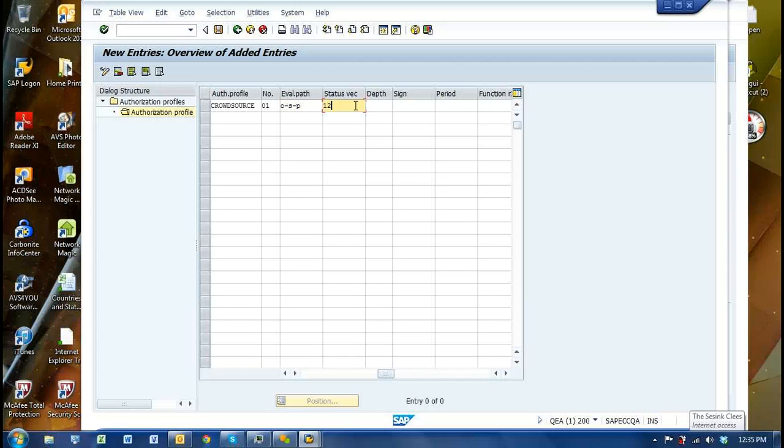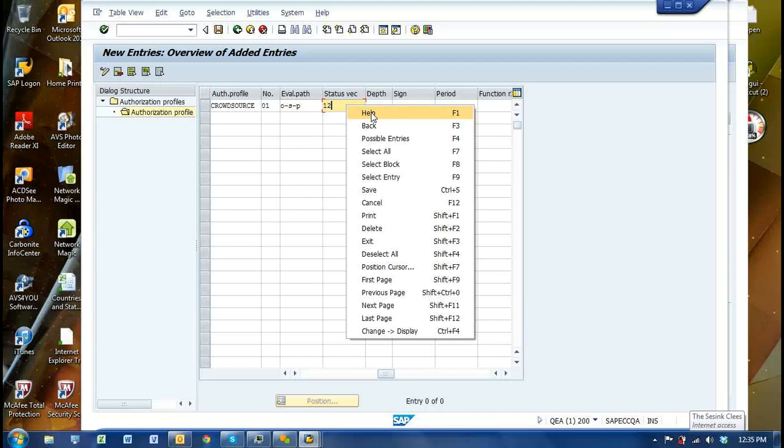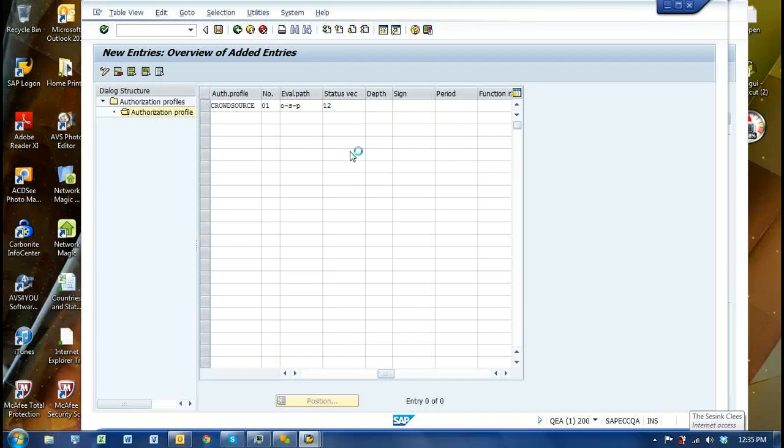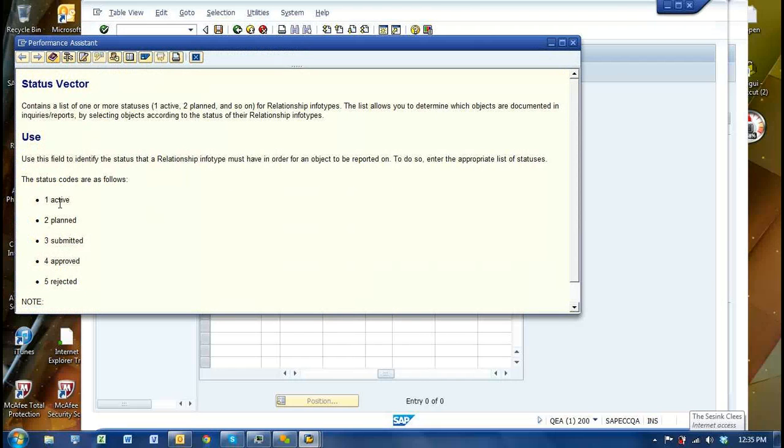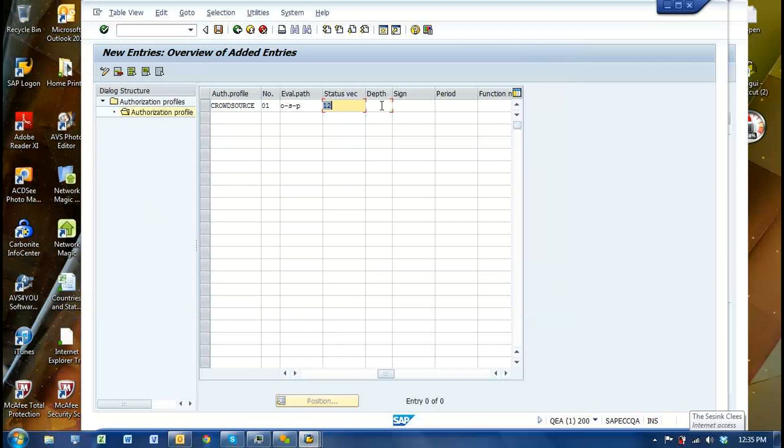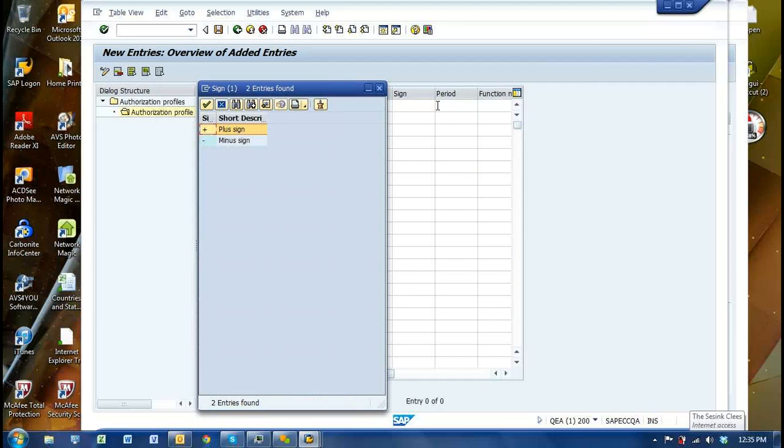Your status vector is going to be 1 and 2. If I click help on this, it'll explain to you what they are. So you want to be able to look at active and planned, so future dated relationships. So you're always going to have 1 and 2 for your vectors. What depth allows you to do is limit how far down the organizational hierarchy you're going to allow this person to go. We're going to leave the depth at 0, which says basically you can go all the way down.